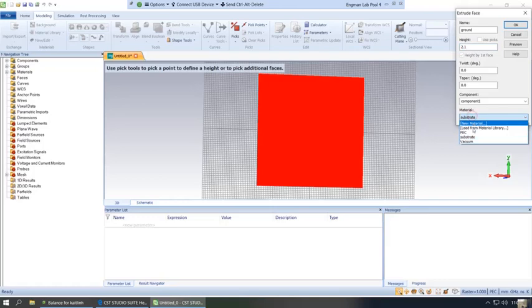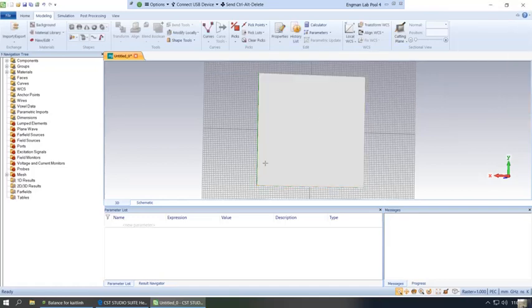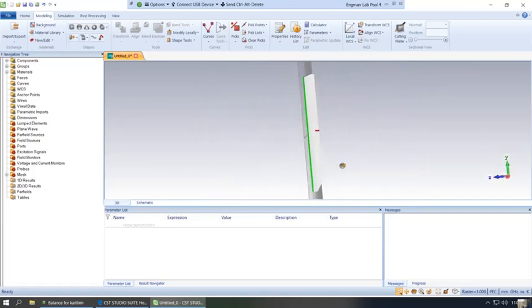And this is not substrate. This is PEC, which stands for Perfect Electric Conductor. And so now if we hit the Control key again to rotate back around, we can see that we've got this metal layer and then this green substrate layer. And you can also click and drag an area to zoom in so we can kind of see.